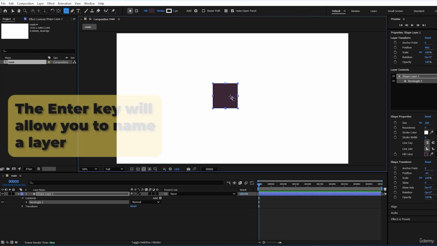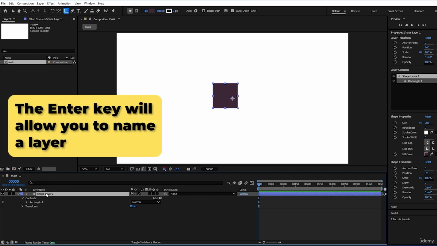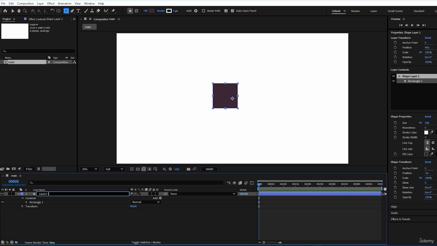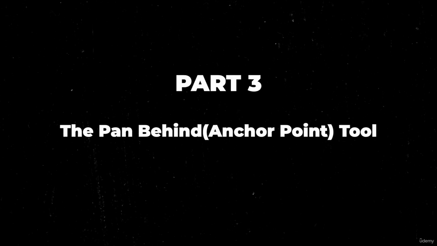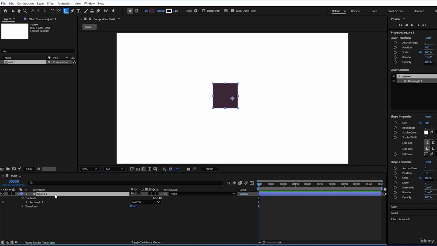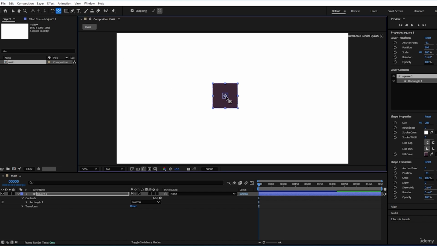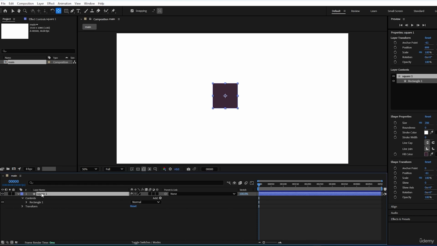Now we'll head over to our layer panel where we can select our new layer, and we can press the Enter key to give it a name. I'm going to name mine Square 1. With our layer selected, we'll head up to the top of the screen and click on this icon to get the Pan Behind tool. What we can do with this tool is change our anchor point on our layer. The anchor point is essentially a point on our layer where our layer animates from. This will make more sense later when you go to animate.